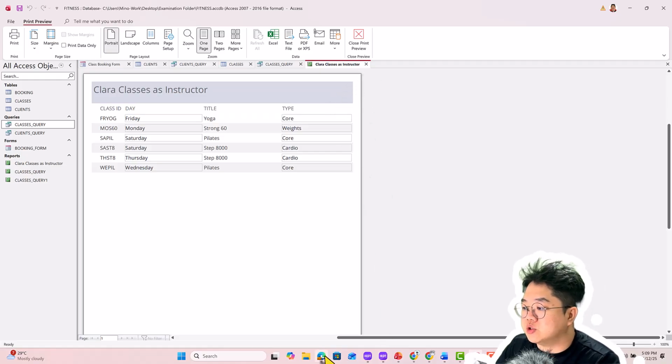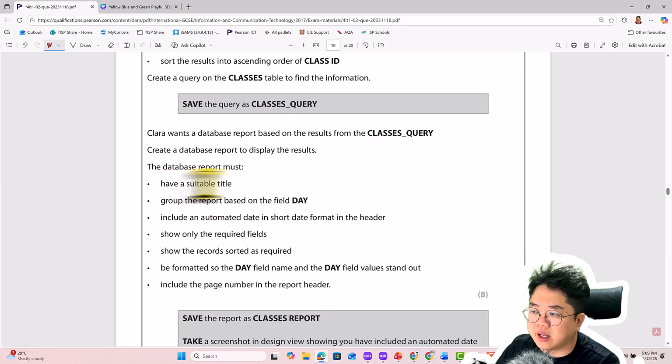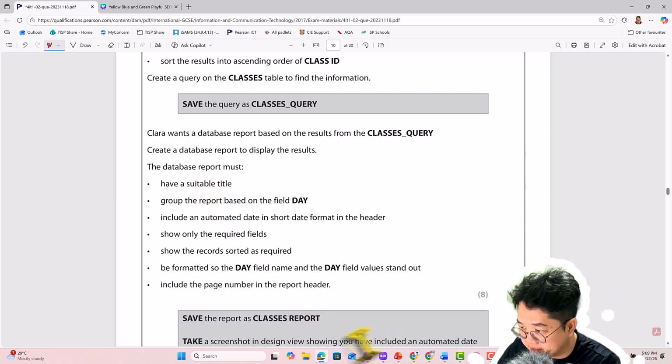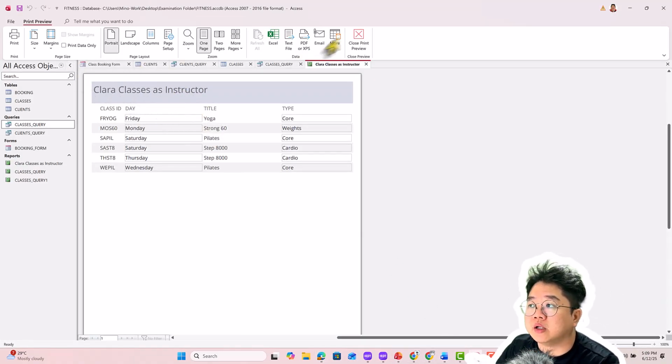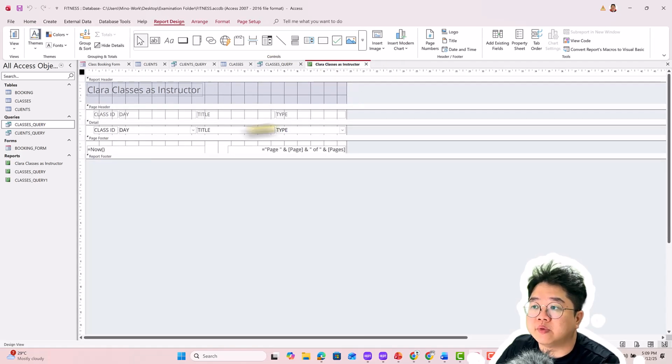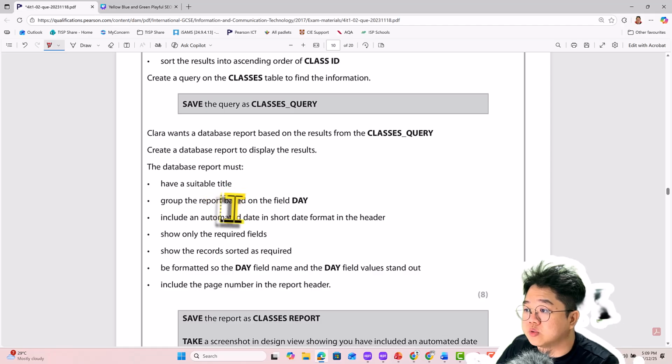And now let's do this based on the list right here. So here we have a suitable title. I actually did that already in Access where I have the title. And the next thing I want to do is close the print preview and go straight away and do this grouping. I group the report based on the field day.